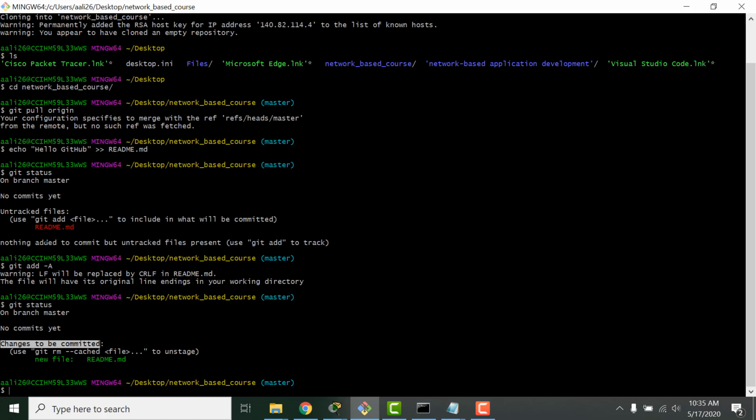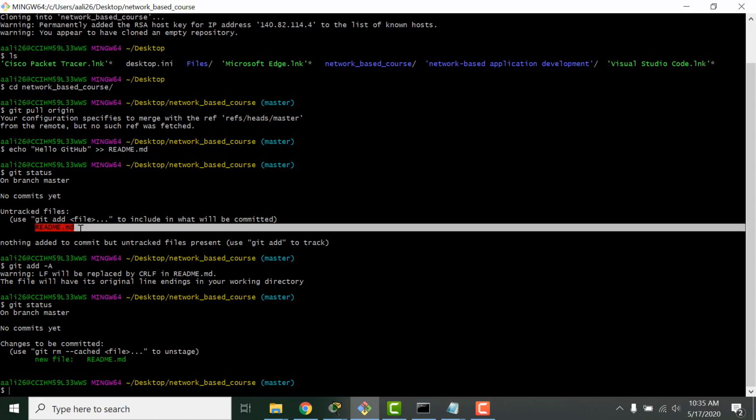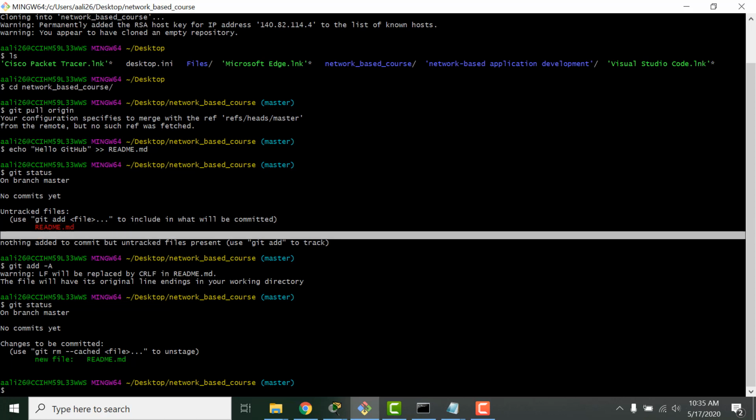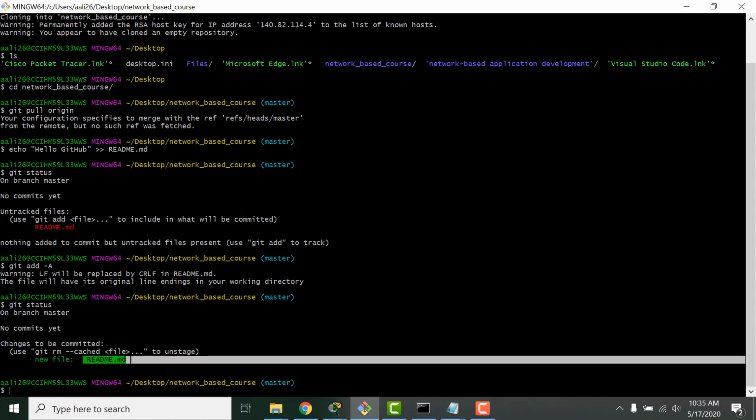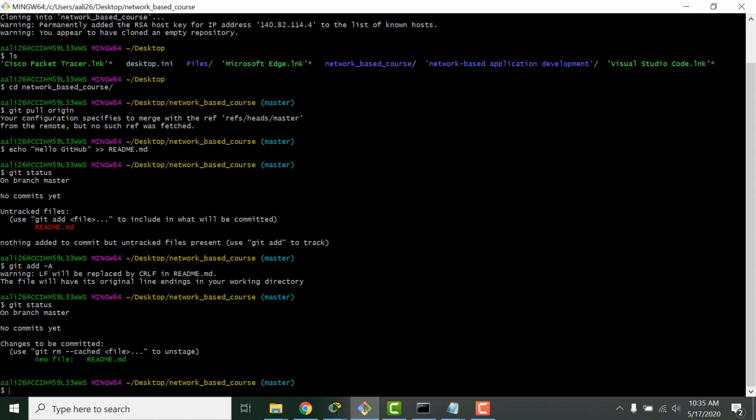Usually the untracked files are going to show in this tool, which is Git Bash, in red, and the tracked or modified stage will be in green. To commit your changes, we can say git commit -m, and this is the message of your commit. Usually you should have a meaningful message. Let's say here, added readme file, for example.